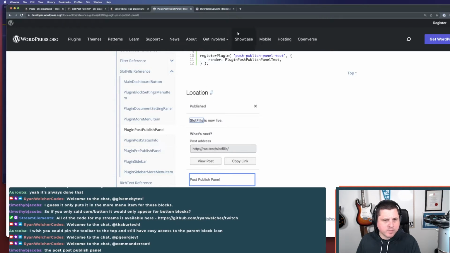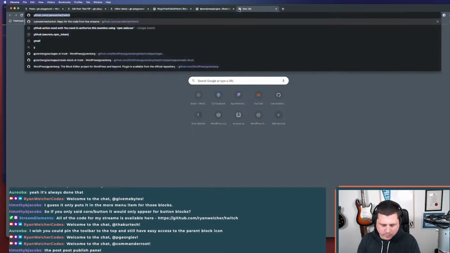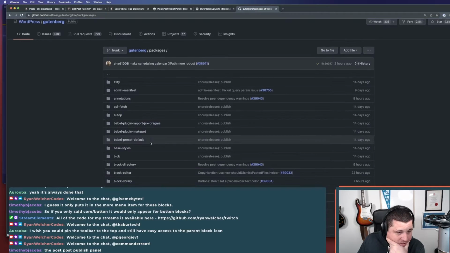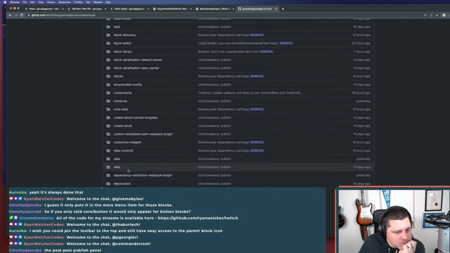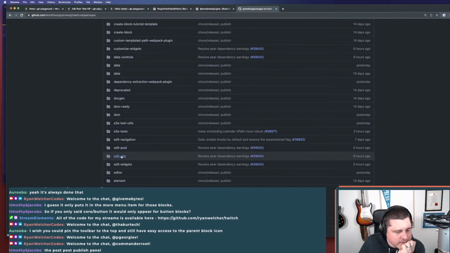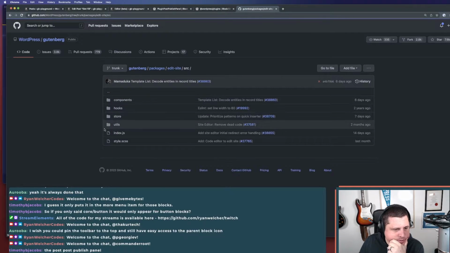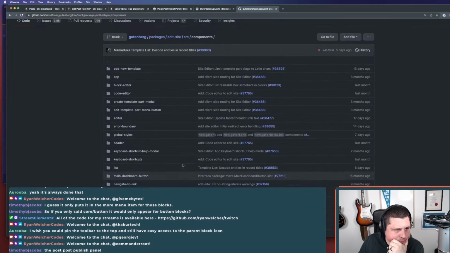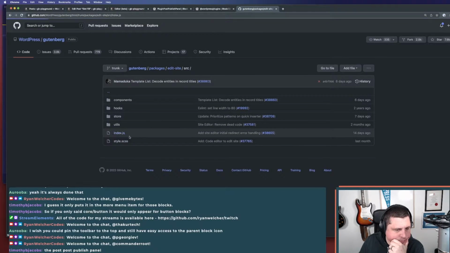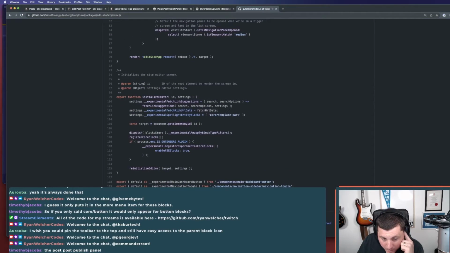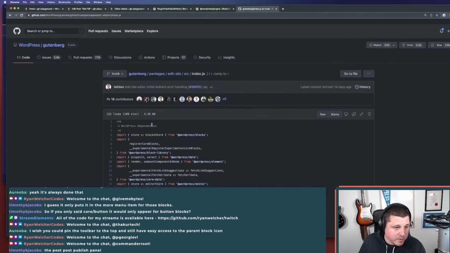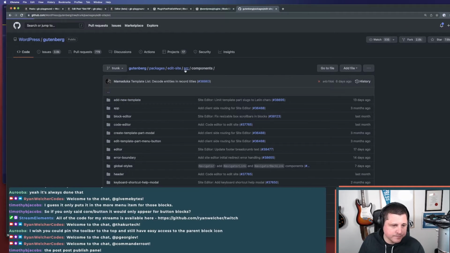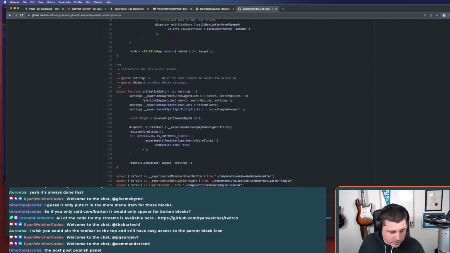So they're missing from here, but we're gonna go straight to the source, Gutenberg packages, and the packages edit post. Where is... no, edit site, I'm sorry. And then we're gonna go source, and then we can see where it is. It'll be exported here somewhere. Plugin sidebar, components, sidebar, plugin sidebar. Okay. Components. Oh wait, that is not the one I want. What is this thing?